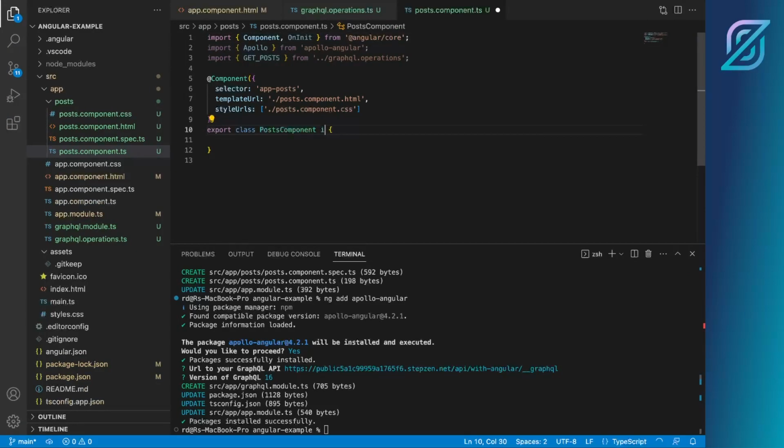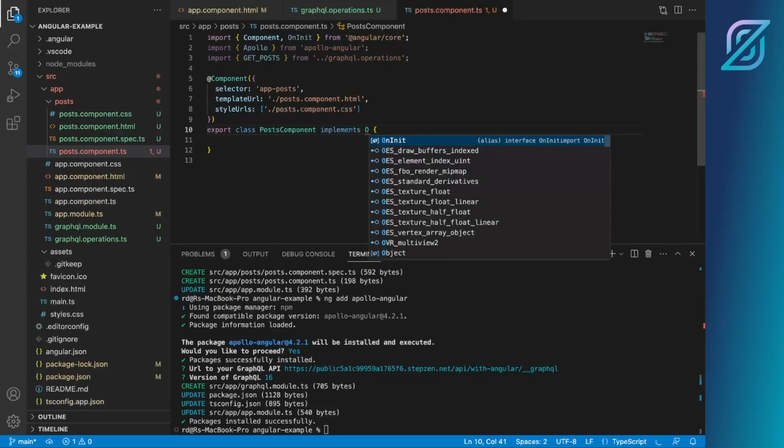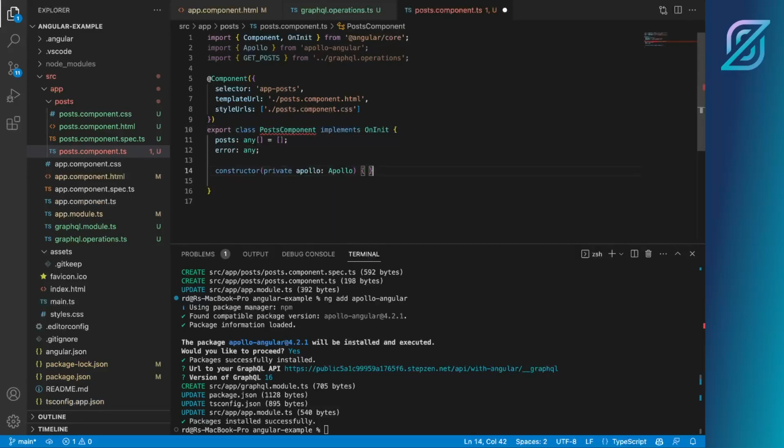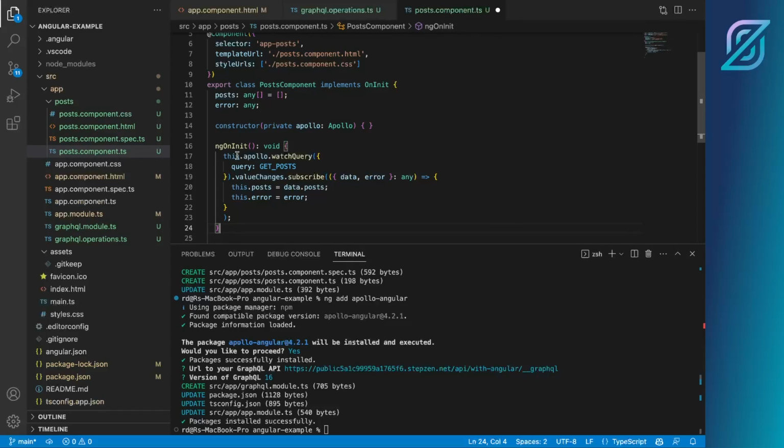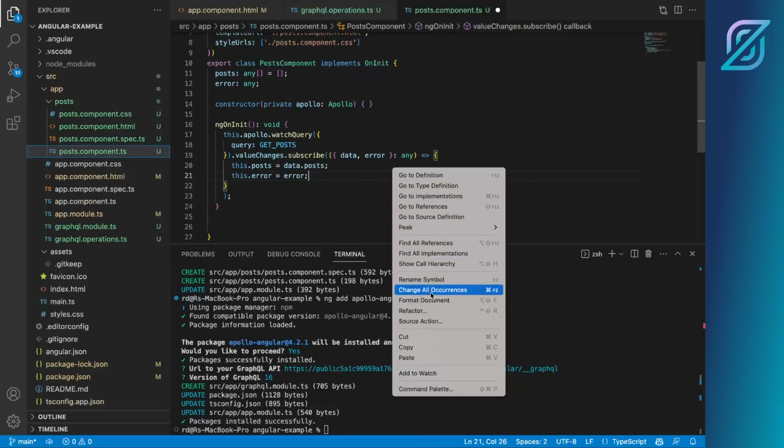So the post component will implement OnInit. Then we need some extra things here, like defining the posts and setting any error, and also making a constructor to set up Apollo. The ngOnInit function will look like this, where we are using Apollo. So we're using this constructor for Apollo to watch a specific query, which is the getPosts operation that we created before. And as soon as the value changes in this query, we should update the state of this.posts. This is the information that's available inside the component. Let me just quickly clean this up.